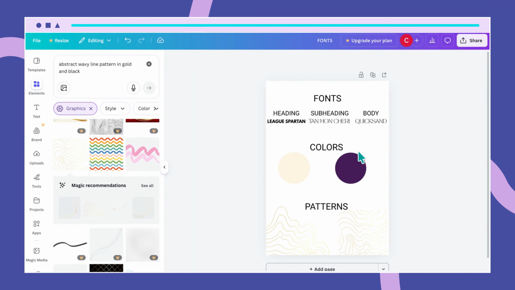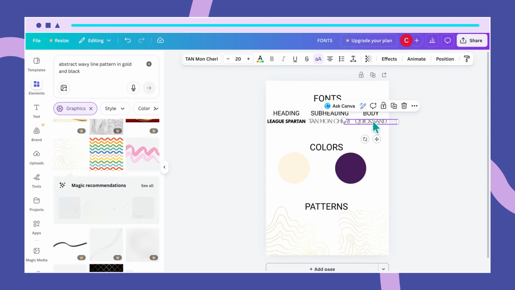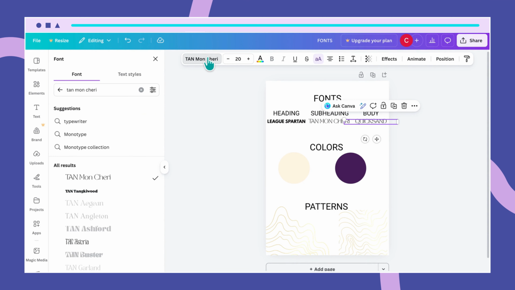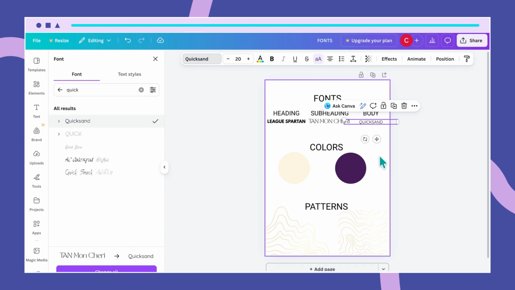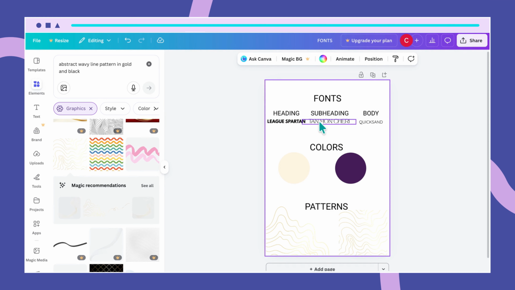Before we move on to the design, I'd like to make a small tweak to this over here, Quicksand. I have to change the font to Quicksand. Let me do that quickly by typing in Quicksand when I go to the font section. That's it right there. So we have the three different types of fonts you will see throughout the document. Now let's move on.